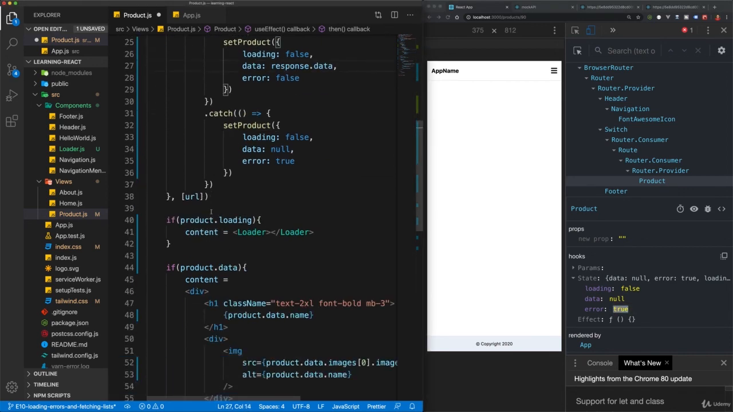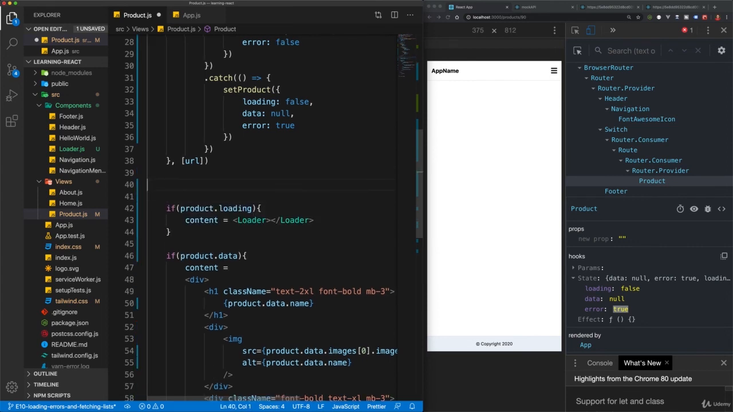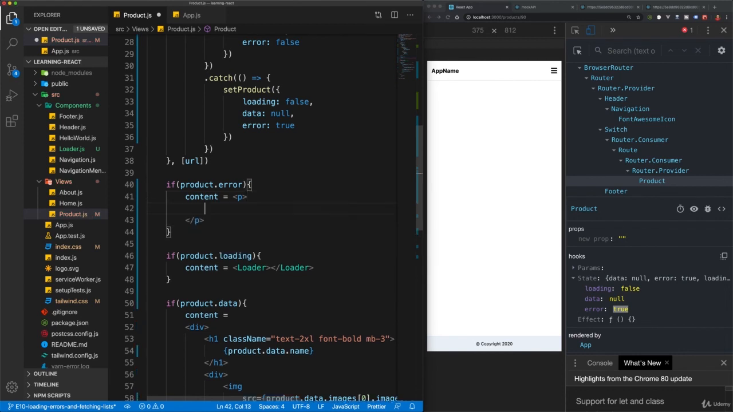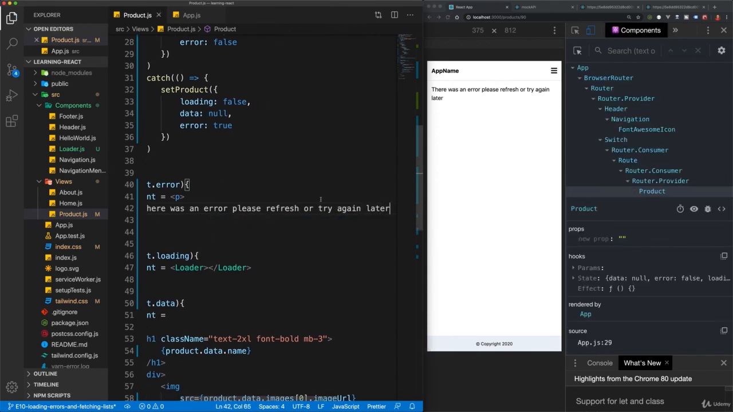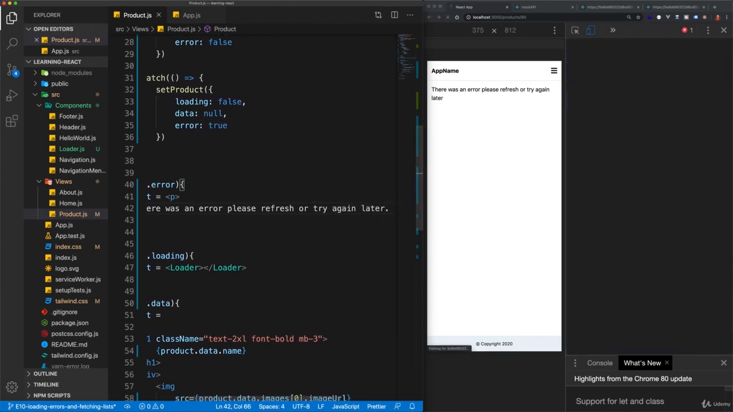So what we can do now is add in another if statement. So we've already checked for if loading, and we've already checked if the product actually has data, but we can also create another if statement here to check if there is an error, and then we can just return a little bit of HTML if there was an error. So in this case, I'm going to just return a paragraph that says there was an error, please refresh or try again later, something like that, right? So now if the response fails, we at least have an error that can be reported back to the user.